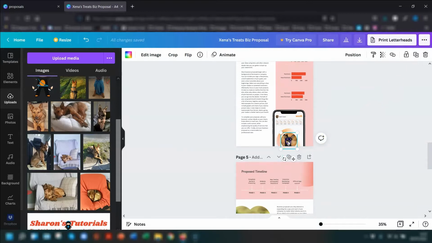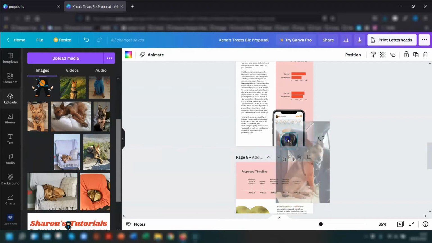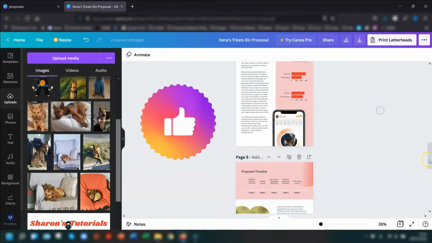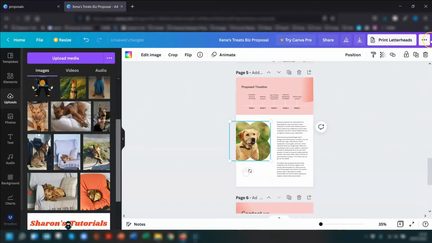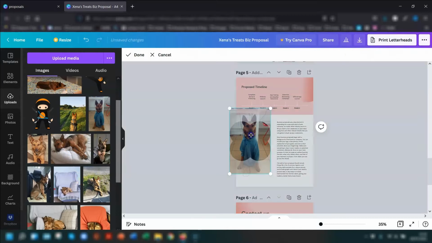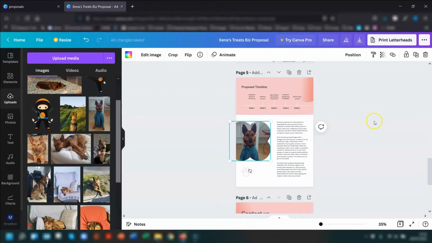So again, click on the image, go to the trash can in the top right corner and delete image, and you can see that the placeholder frame is still there. And we can just move this one into here, double click to highlight the photo and just drag it to resize and reposition, and done. And then this one as well, we'll do the same. Delete the image so the frame is still there. And we will choose this one. And again, you can just drag and drop and click done.